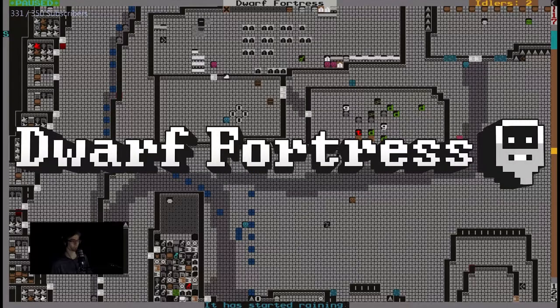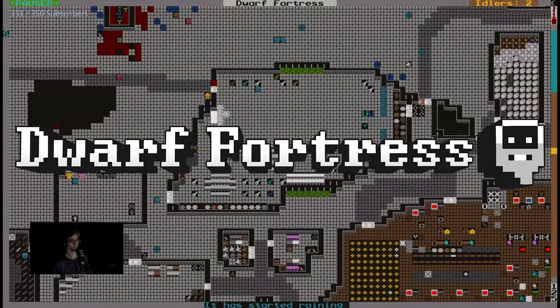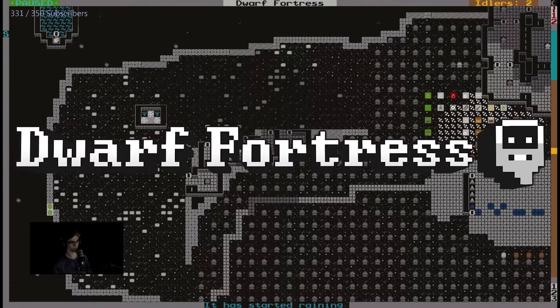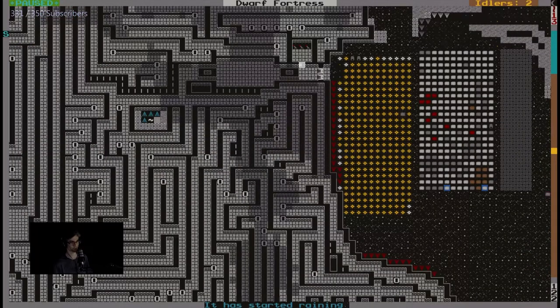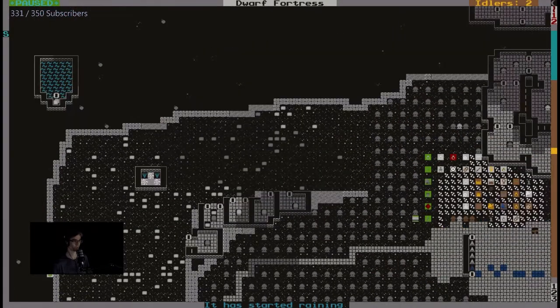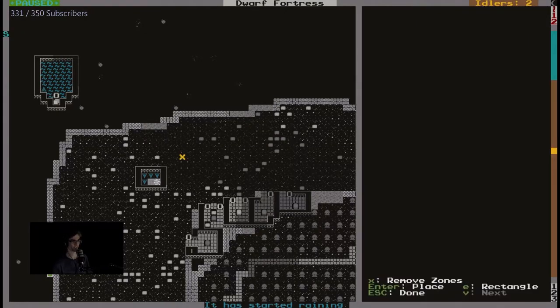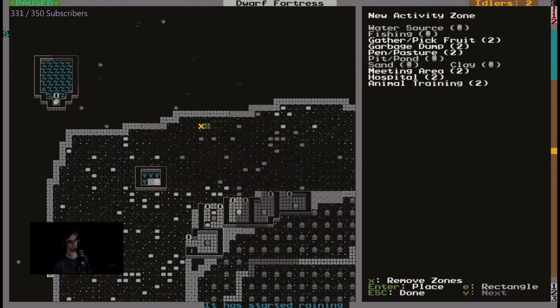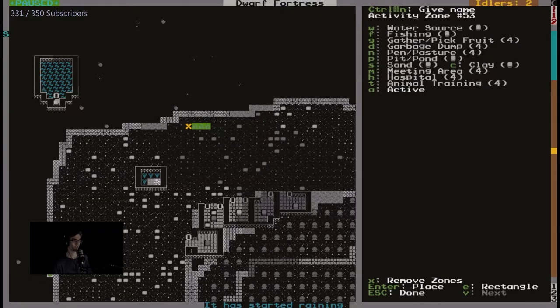I mean, I can explain how to force a garbage dump. So I have one set up already, but I can just show you. Let's use these boulders here as an example. You hit I on your keyboard, and that'll open up a zone. You make a zone. Okay.